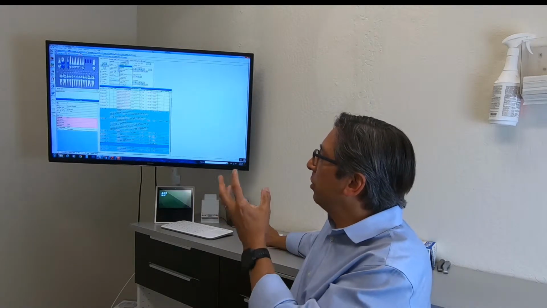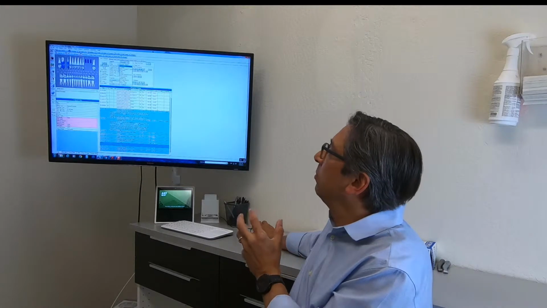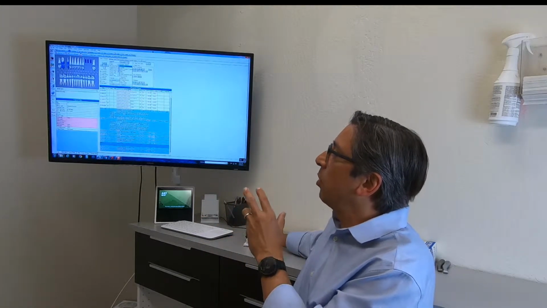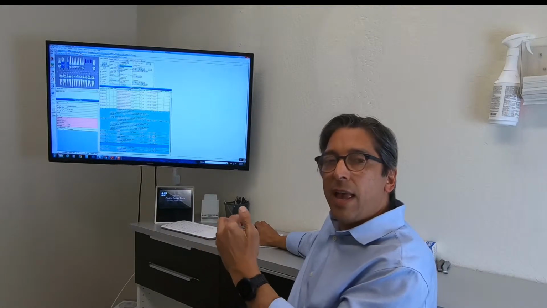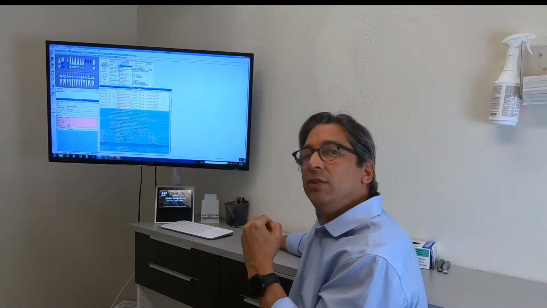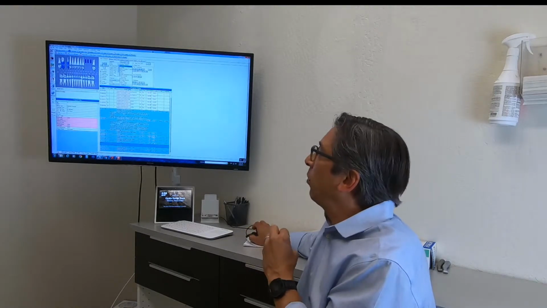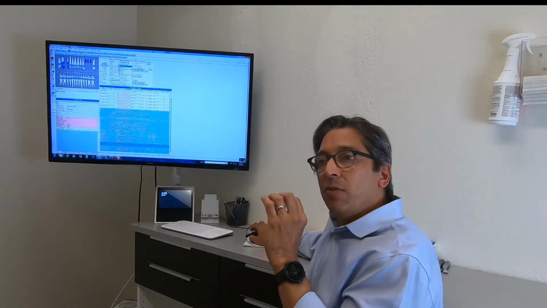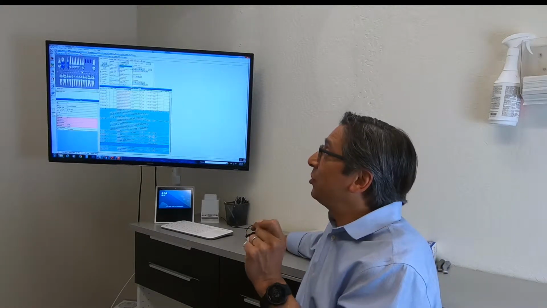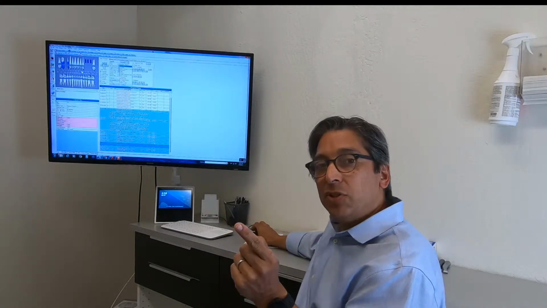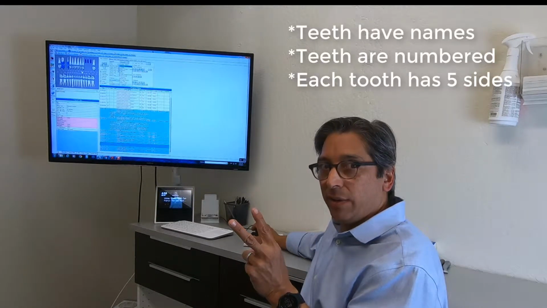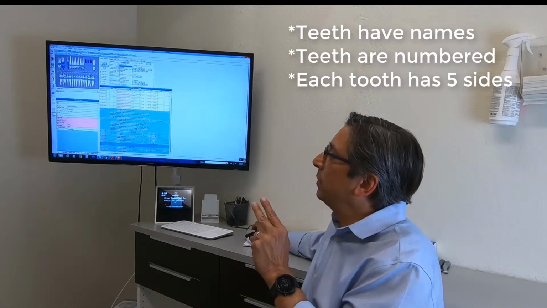Now, the progress notes, we'll get to that later, but this window is very important because this is where we have existing treatment, treatment that's already been rendered, and treatment that's going to be rendered. And this is where we're going to talk more about how you have to learn that teeth are named, and each tooth has a number and 5 sides associated with it. So quickly, I'll just break this down.